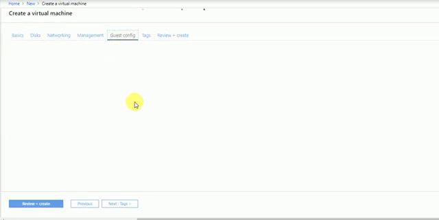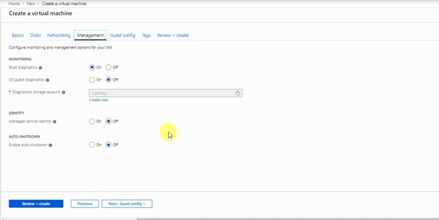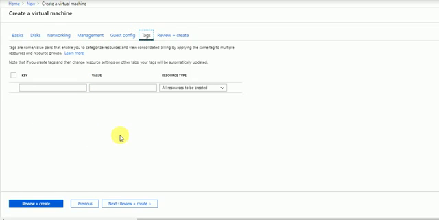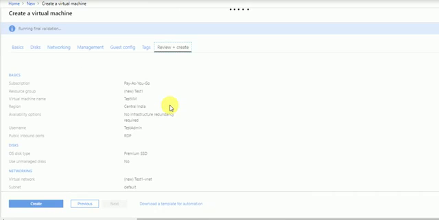In guest configuration we have extensions, which were in the settings part before and have been moved here. In the management we have monitoring, identity, auto shutdown and backup, which were there before in the settings. And we can even add the tags here, which was not there before. And we can review and create a VM from here.